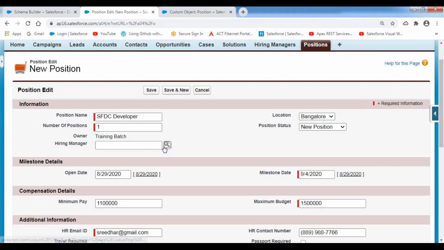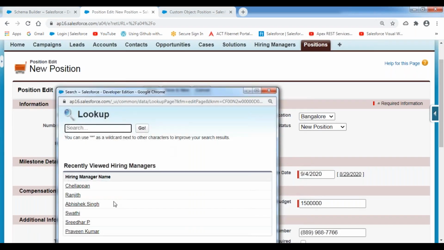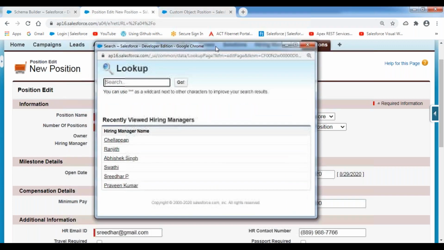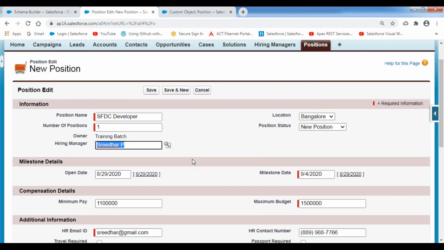Like as I'm selecting the hiring manager. This is the position. Position means what? Child. I'm assigning it to an HR person over here. I'm selecting the HR person and allocating the HR person's information. As soon as you click on the lookup icon, it shows all the HR related information, that means HR records. I'm selecting, say, Sridhar P. So from now onwards, Sridhar will be the responsible person for this position. He is the HR person to whom I'm assigning this position responsibility.